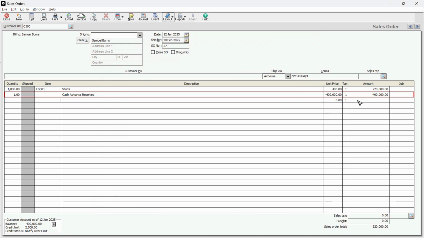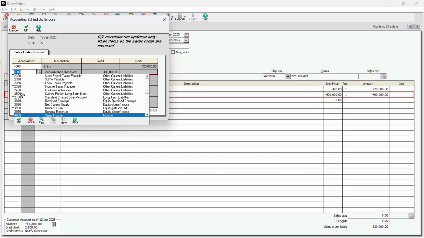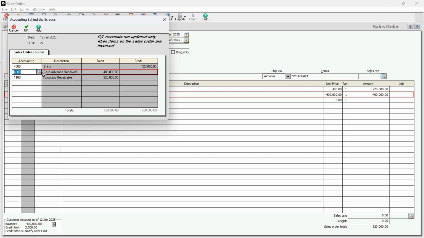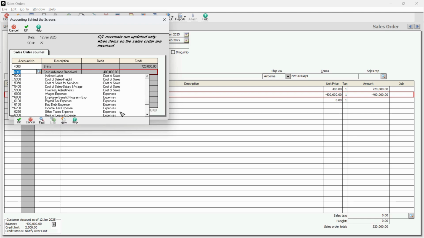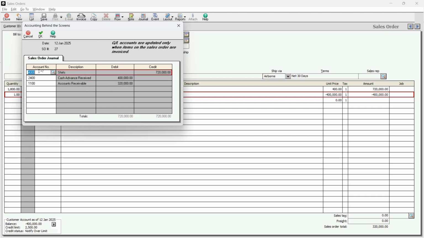When we enter this, it's not showing us any ledger to alter. So if we want to customize that, just go to the journal, and here we can see this 400,000 entry, which is charged in the sales income, but that's wrong. We will change it to customer liability, customer advances. So when we enter the sales invoice, it should be passed like this.